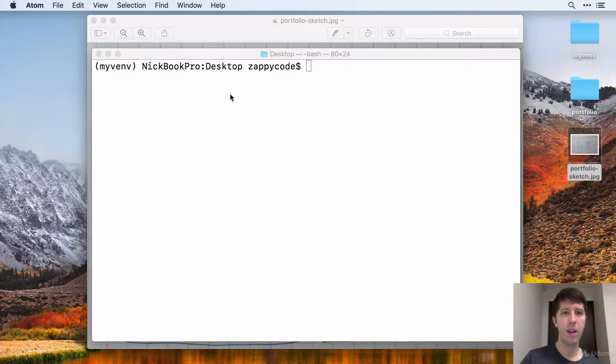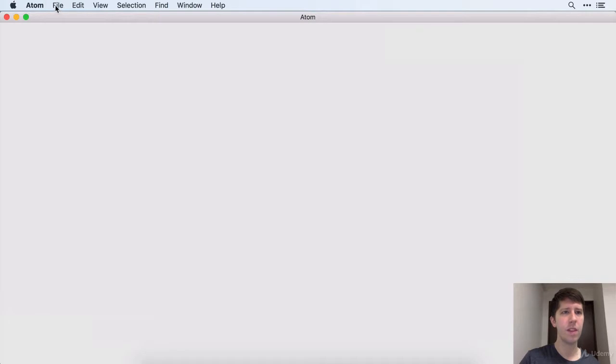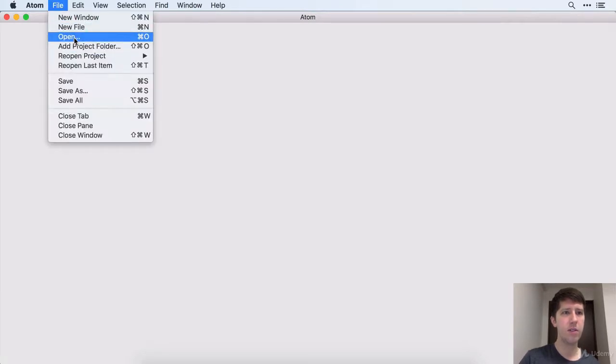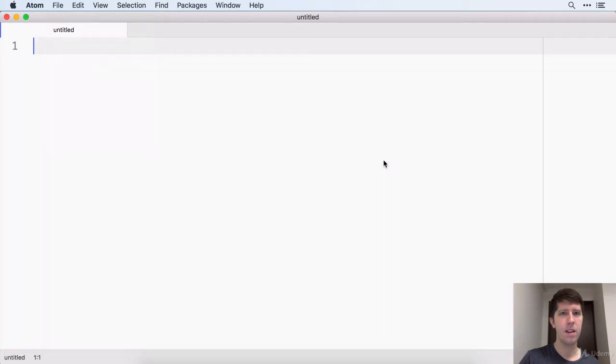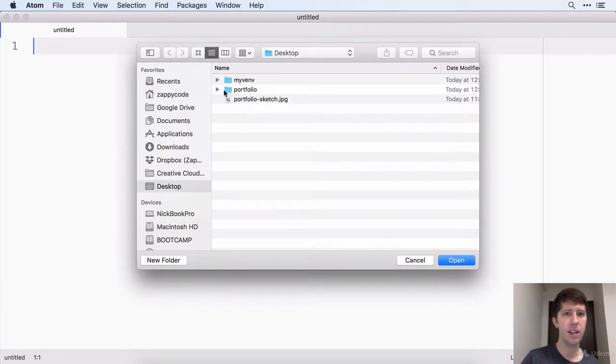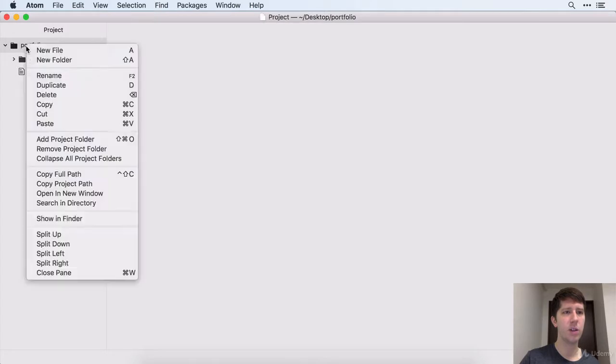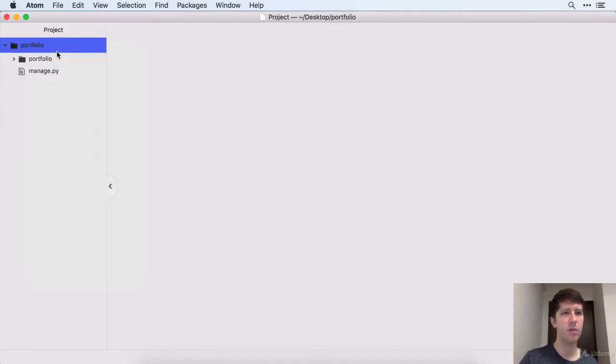So let's open up Atom here. Okay, and we'll do File, Open. Give a second here. We want to open up Portfolio on our desktop. Great. So now we want to go ahead and make our first gitignore file. We're going to right click Portfolio and say New File.